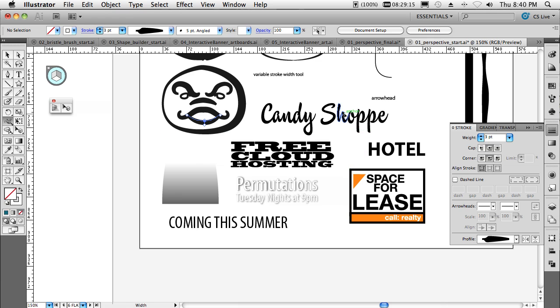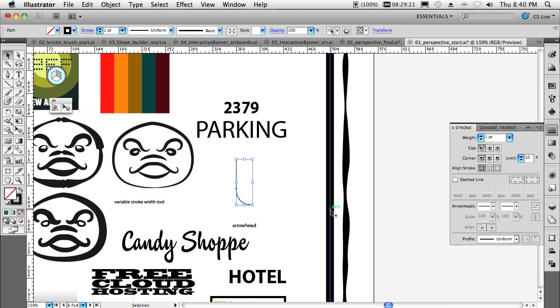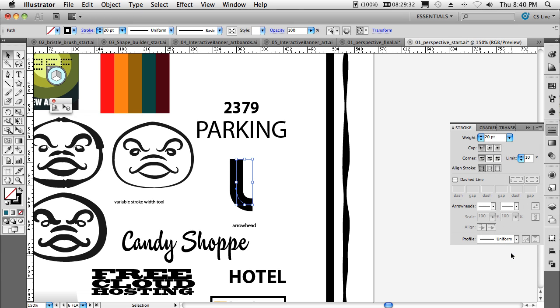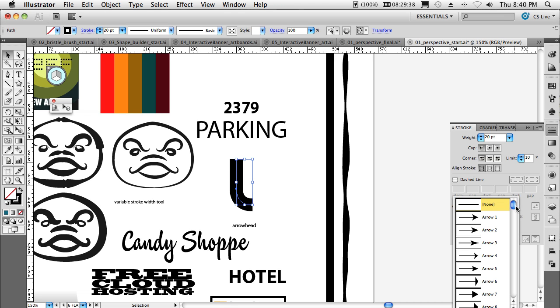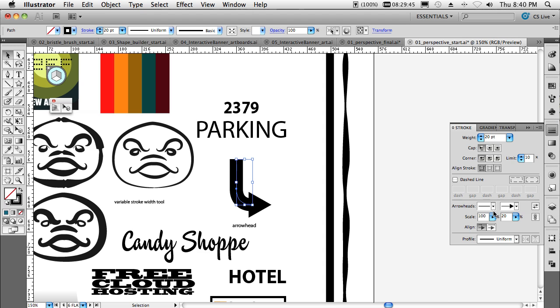All right, next, let's go ahead and switch over to this path here. We'll go ahead and switch to our selection tool. And what we want to do is create an arrowhead in this case. So now that we've got our path selected, we'll go ahead and make this path 20 points thick. And now in the stroke panel, we've got arrowhead options right here. So I can go ahead and say that I want an arrowhead on the end of that. Whoa, that's a big one. Let's go ahead and drop the percentage down to about 20% of that one.